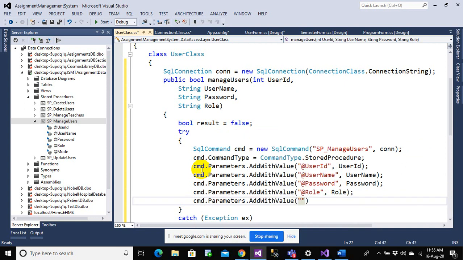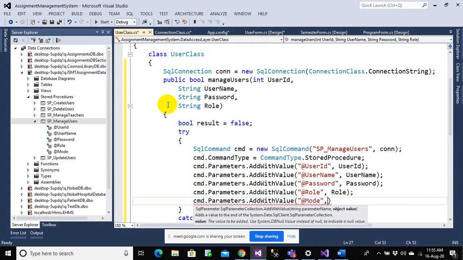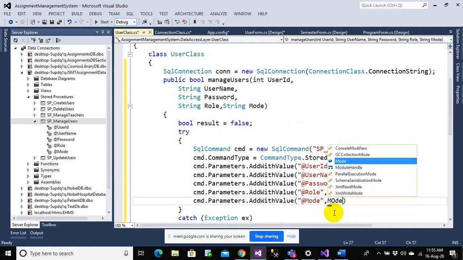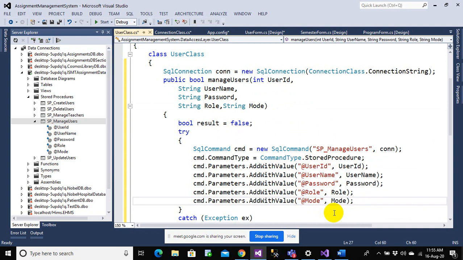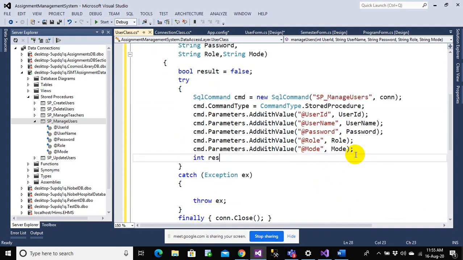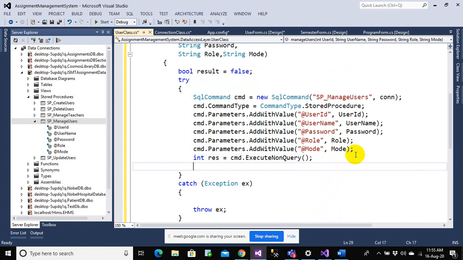And now finally we also need a mode. Actually I have not defined the mode, so let me define mode here and pass this mode here. So we are done with the parameters. Now let me execute this query. Let me say integer res equals to cmd.ExecuteNonQuery, and now we need to open the connection.